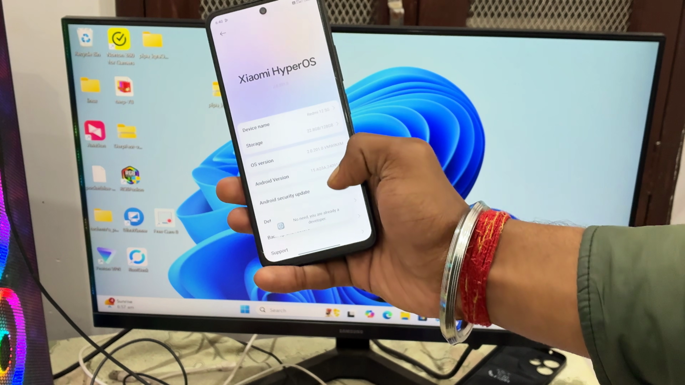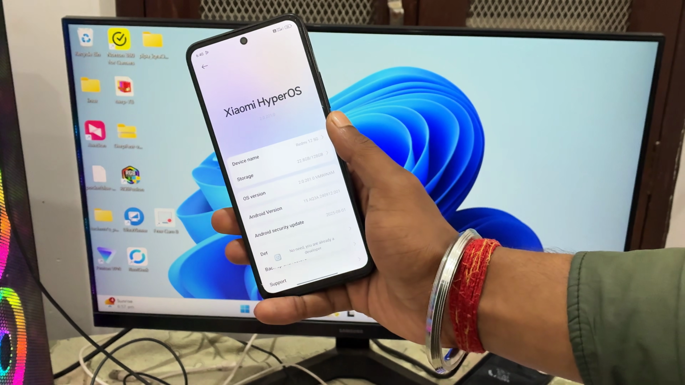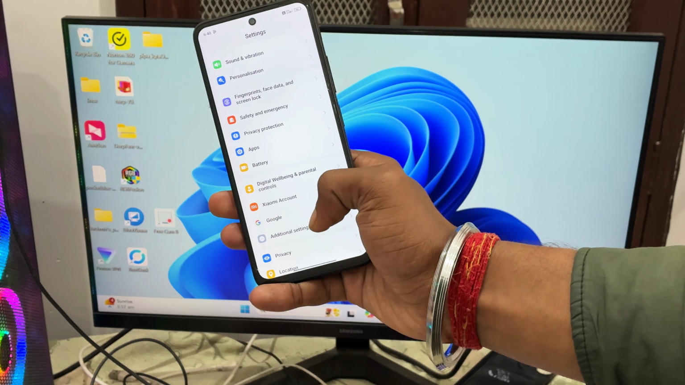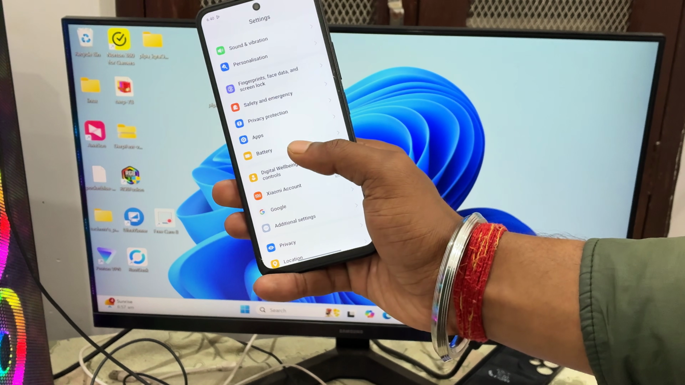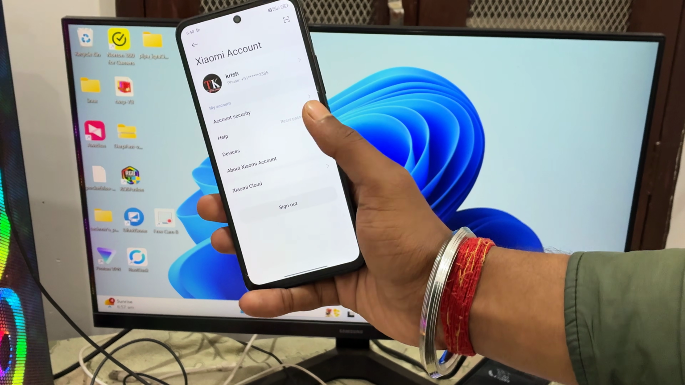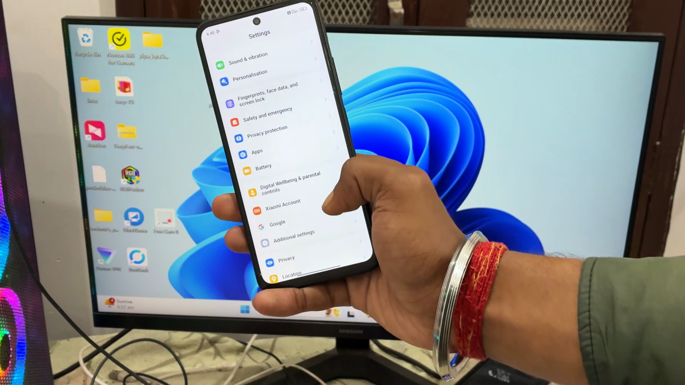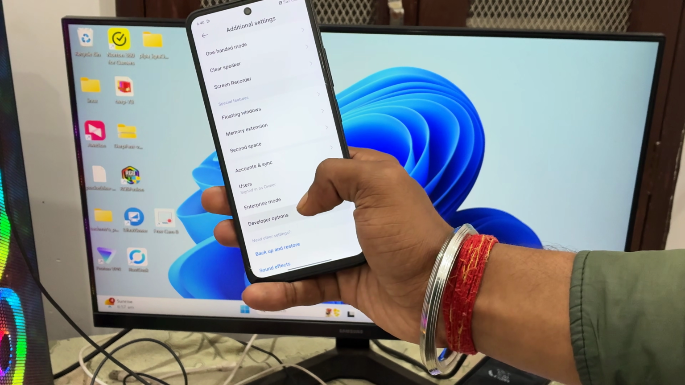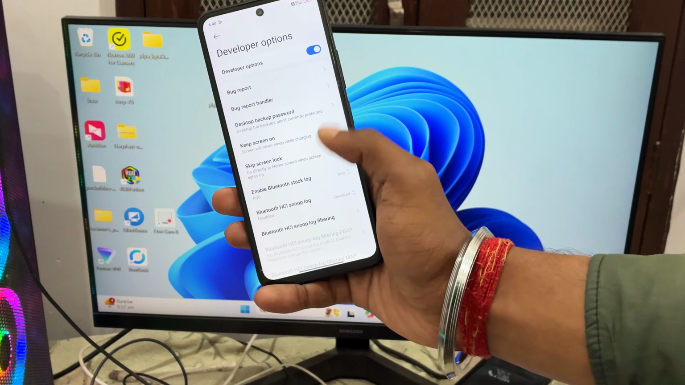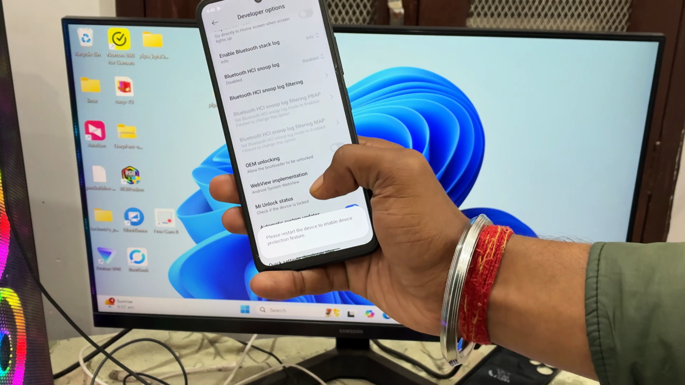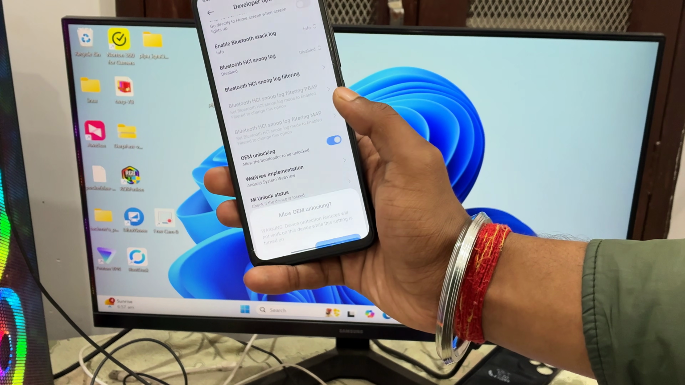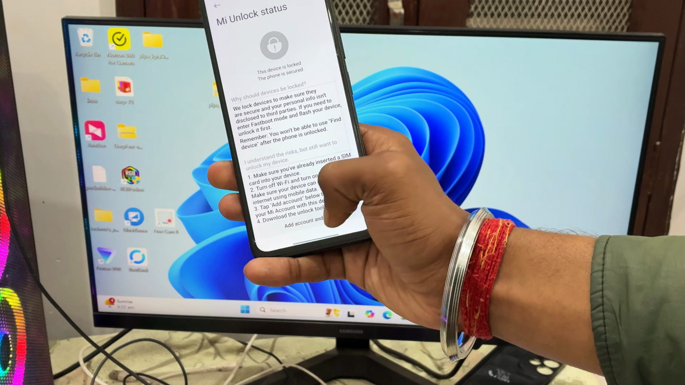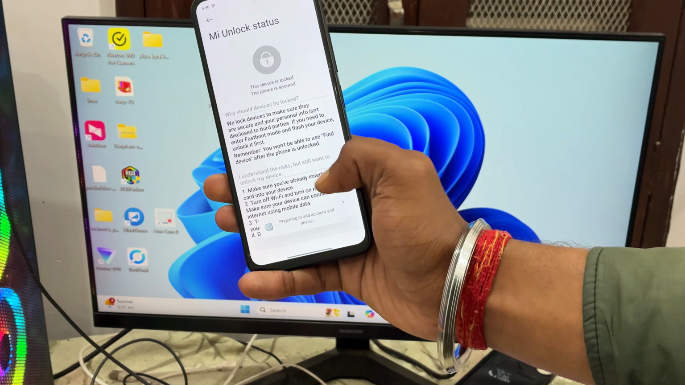Okay, so simply you have to tap 7 times on the OS version or MIUI version. After that your developer options will be enabled. Then you have to scroll down and select additional settings. Before that, make sure your Xiaomi account is logged in on your Xiaomi phone. After that, tap on additional settings and open developer options. Scroll down and you can notice this option appears, OEM unlocking. Simply enable this toggle and after that tap on Mi Unlock status. Then tap add account and device.